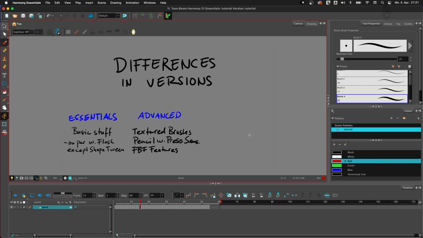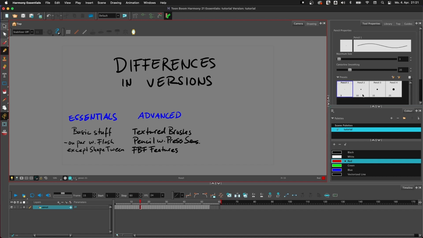With Advanced, it's getting more interesting because then you get the textured brushes, you get the pencil tool with pressure sensitivity.